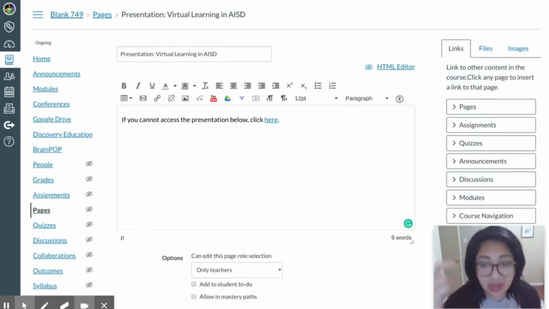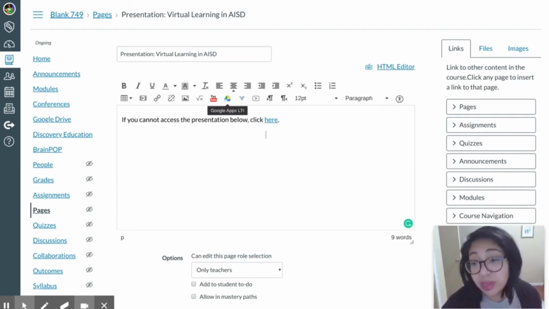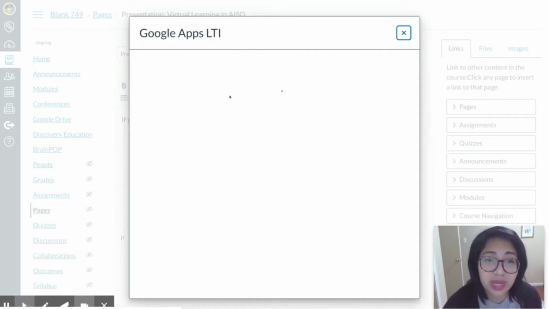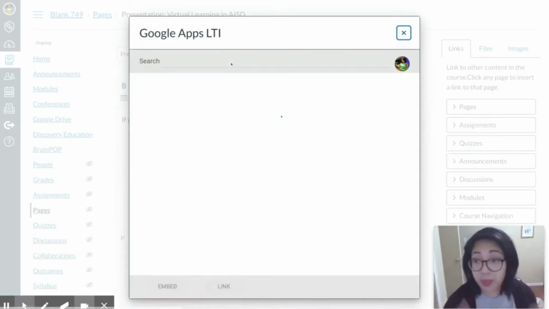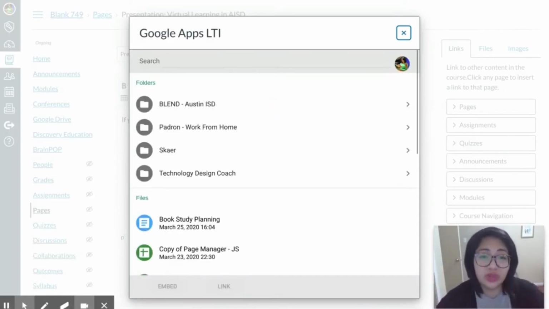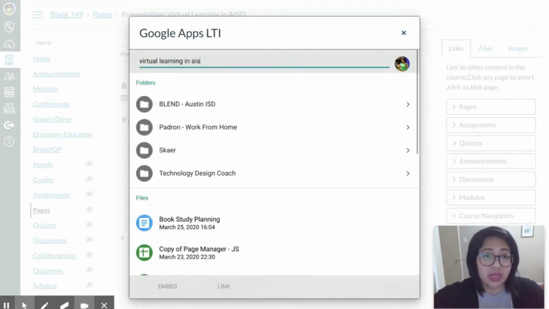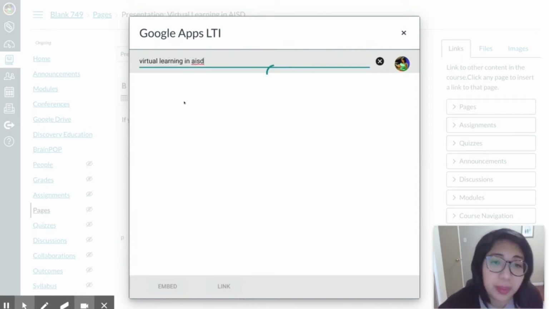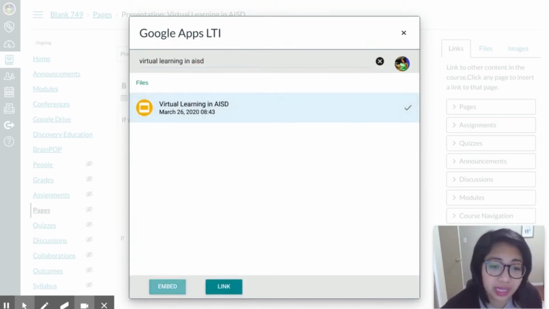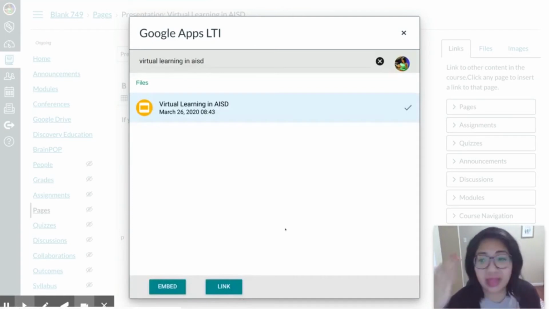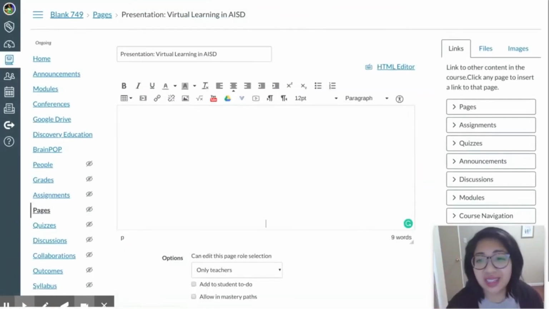The second method, I want to actually embed it in the page here. And you can embed Google items on Blend pages, Blend quizzes, Blend discussion boards. The same process applies. I'm going to click on this Google Drive button, and it pops open my whole Google Drive. So if I know which folder it's in, I can put that there, or I can just type in the presentation and it should pop up. I'm going to click on it and then click Embed here at the bottom, and then it puts the presentation in there. That's the second way.